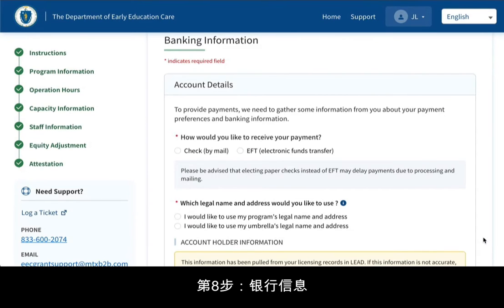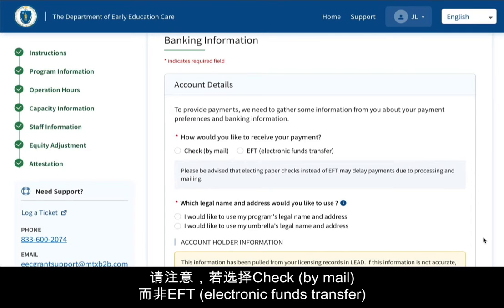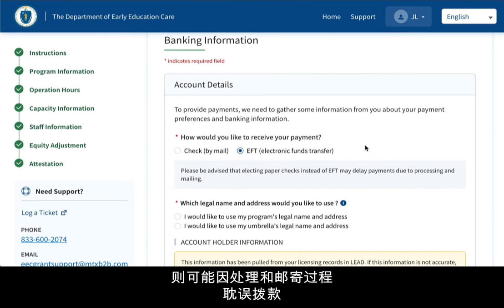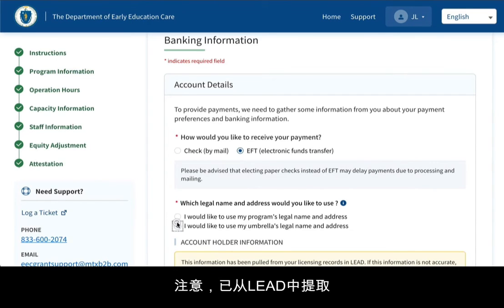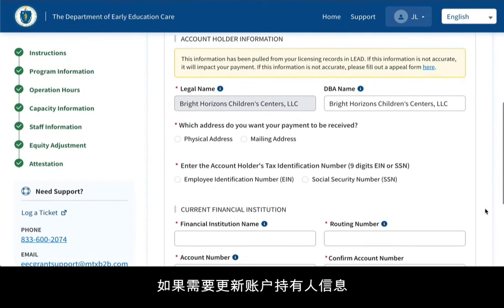Step 8. Banking Information. First, answer how you would like to receive your payments. Please note, selecting check by mail instead of EFT, electronic funds transfer, may delay payments due to processing and mailing. Note that the account holder information has been pulled from LEAD. If you need to update the account holder information, you should fill out the appeal form as indicated. Please be sure to enter your complete banking information to ensure timely and accurate payment.